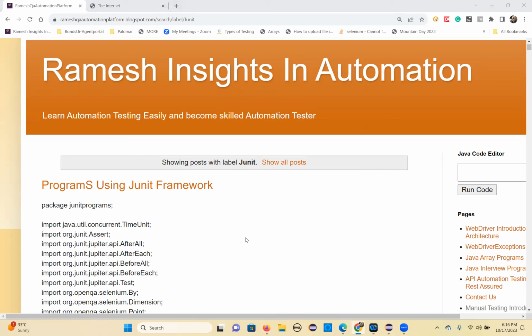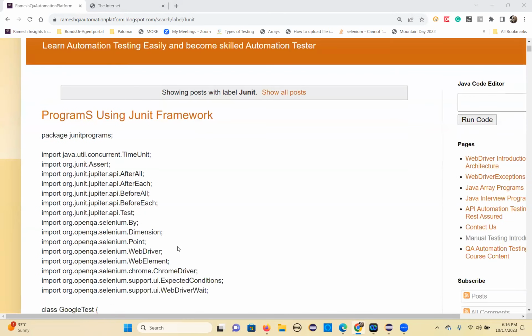Sorry, guys. Okay. In the middle, my kid used to come and he will disturb sometimes.